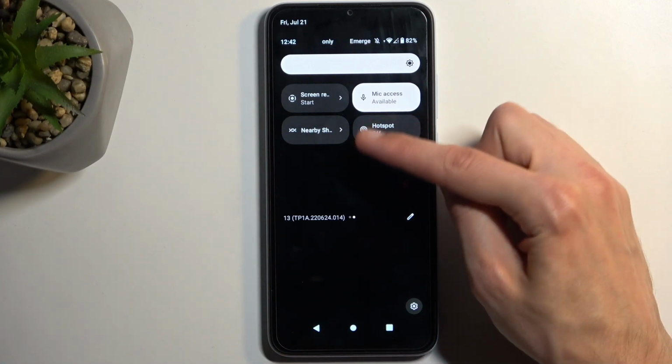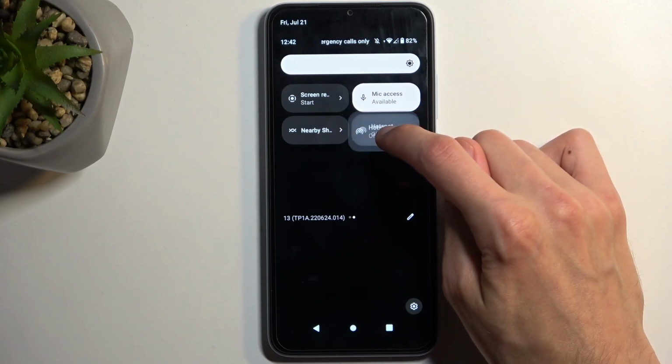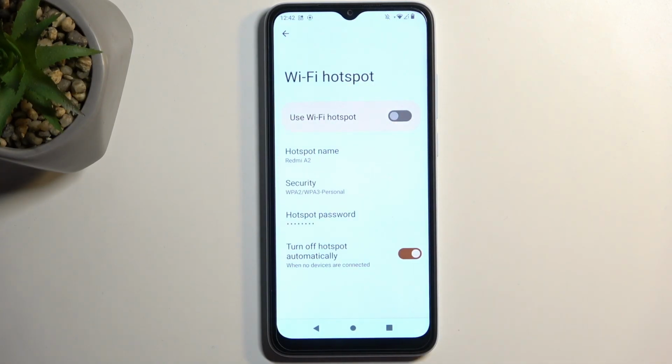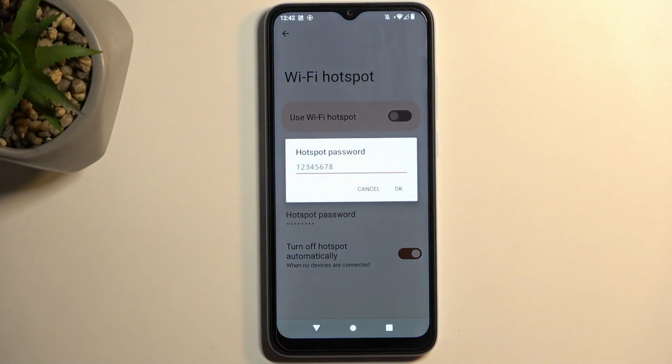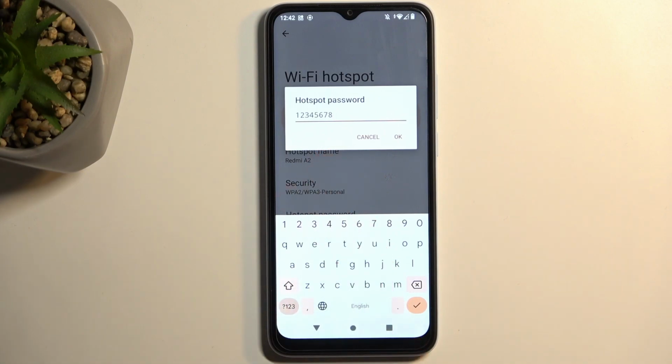Now anyway, once you see your hotspot toggle, if you're doing this the first time around, I recommend holding it, and this will quickly take you to the settings where you can customize how the hotspot actually functions, and also more importantly, you can change the hotspot password. Now the reason for that is because this password is set by me.